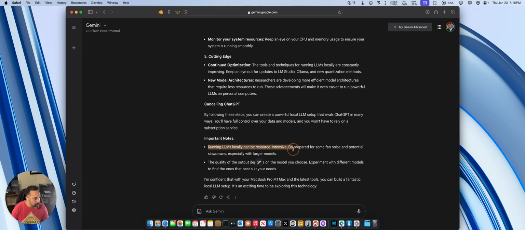It says, these can be resource intensive. Be prepared for some fan noise and potential slowdowns, especially with larger models. Okay. So let's say, okay, all right, okay, let's say, what about the Raspberry Pi 5 with 8 gigabytes of RAM? What models will be appropriate for this?